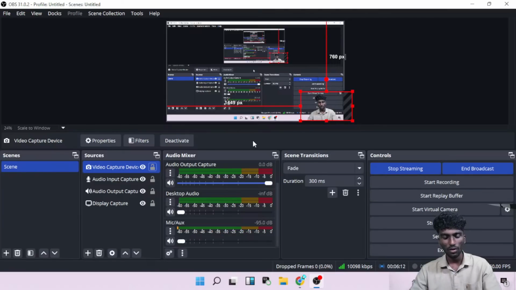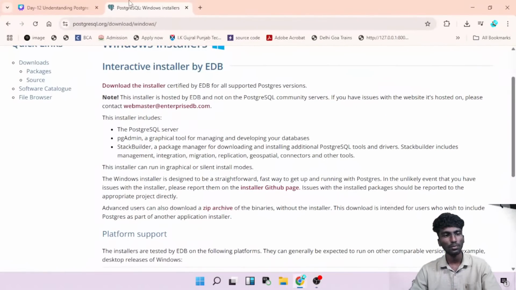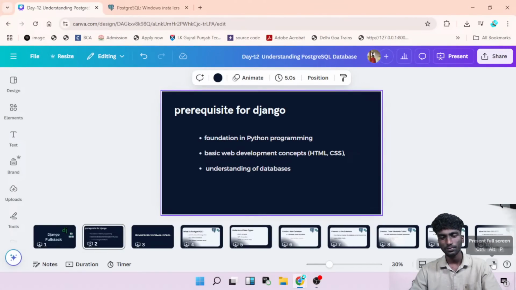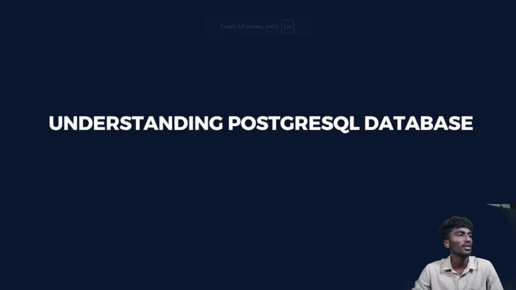Now we need to know how to access PostgreSQL. Now we are understanding PostgreSQL.